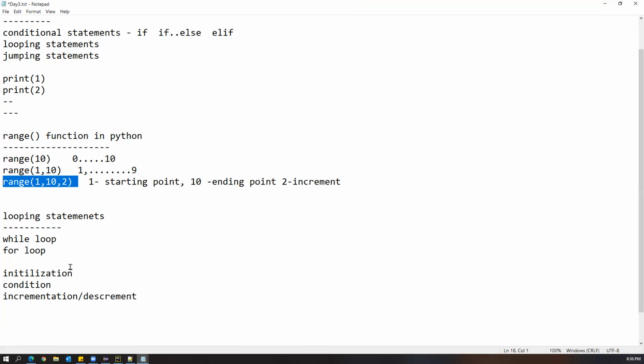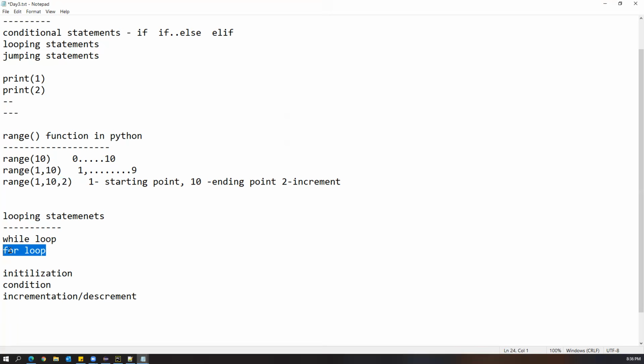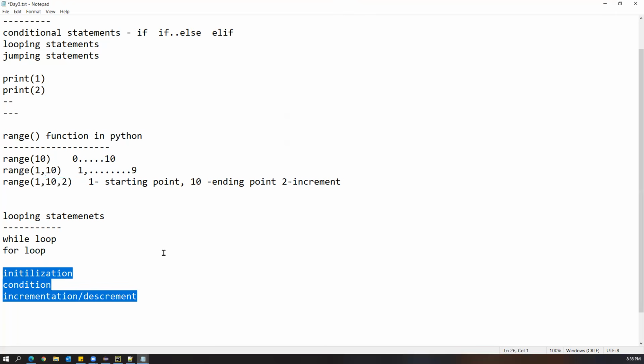So that we no need to specify any initialization, condition, or incrementation or decrementation as separate statements. But in the while loop, we have to write them as separate statements. When I use a for loop, we will use it along with the range function, so that the range function itself will take care of starting point, ending point, and incrementation. So we no need to write a separate statement for them. That is the biggest advantage of the for loop.